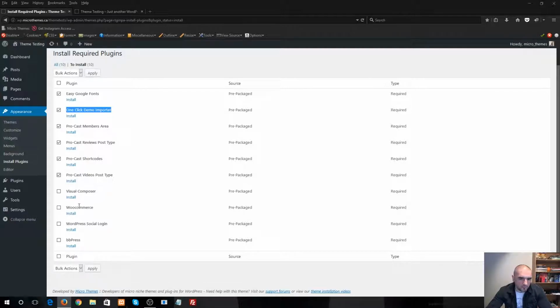WooCommerce is also optional. If you're not planning on selling anything on your site, then you don't really need to install WooCommerce. For the sake of this demo, I'm just going to go ahead and activate it. The reason I'm activating it is because when I import the demo content, I'll also get all of the WooCommerce demo content imported as well.